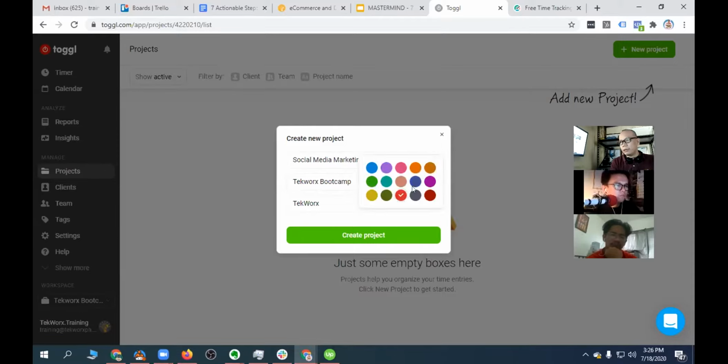You can select the color if you want. For example, if it represents the brand of the business, you can use any color right here. Or another way to do this is you can use the color for you to easily identify those time logs based on the colors that you will see in the reports later on. For example, I will choose this one for the sake of discussion. Then I will create that project.